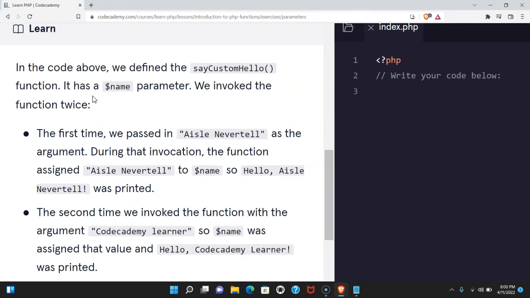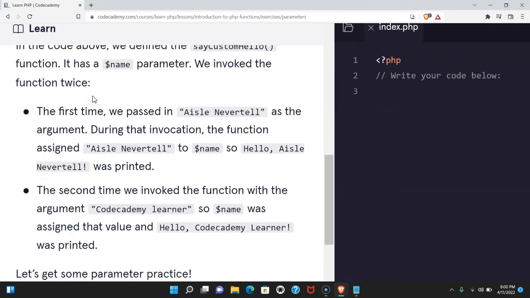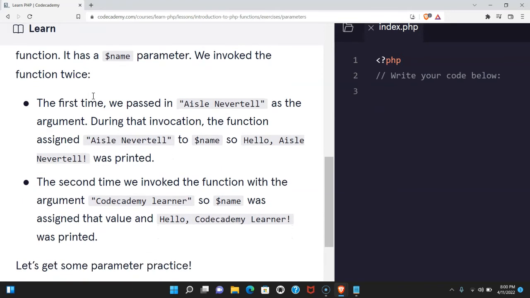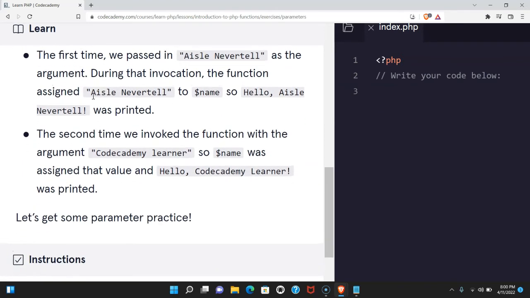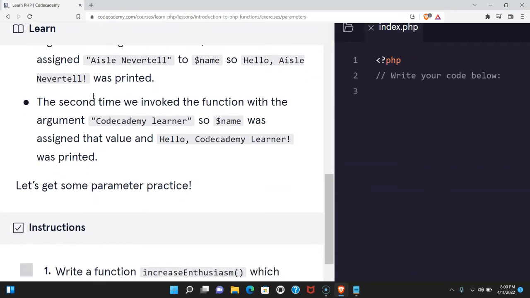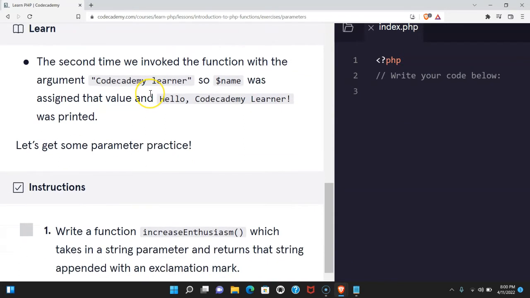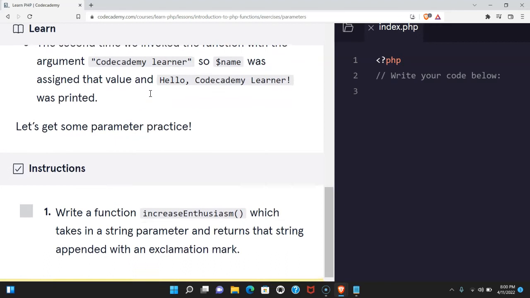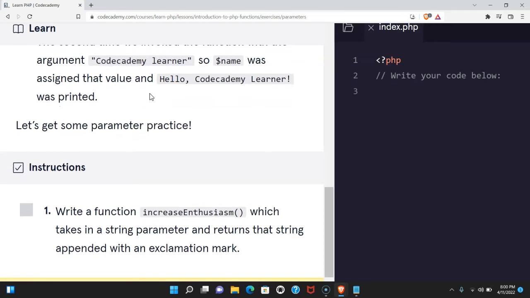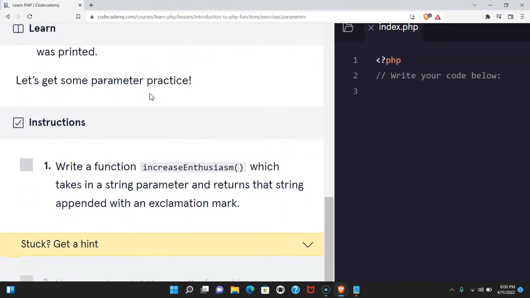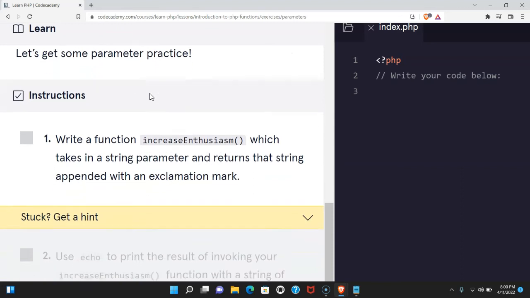In the code above, we define the sayCustomHello function. It has a name parameter. We invoke the function twice. The first time we passed in "I'll never tell" as the argument. During that invocation, the function assigned "I'll never tell" to name, so hello I'll never tell was printed. The second time we invoked the function with the argument "Codecademy learner", so name was assigned that value and hello Codecademy learner was printed. Let's get some parameter practice.